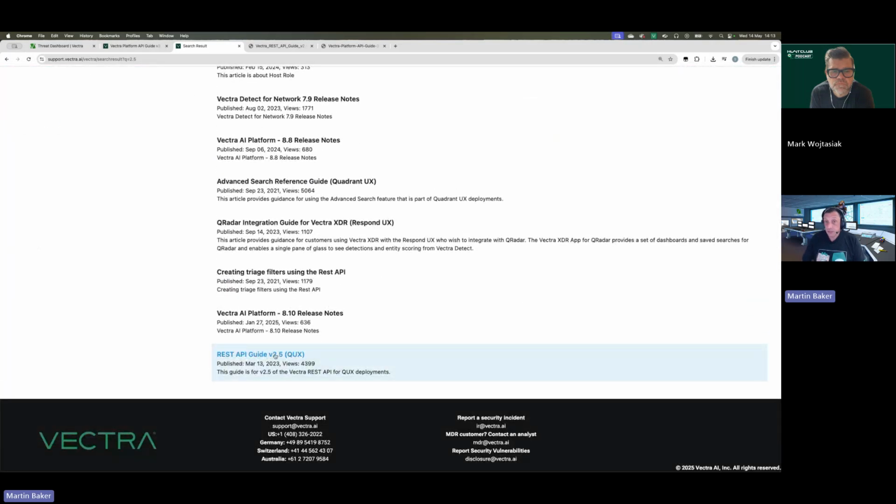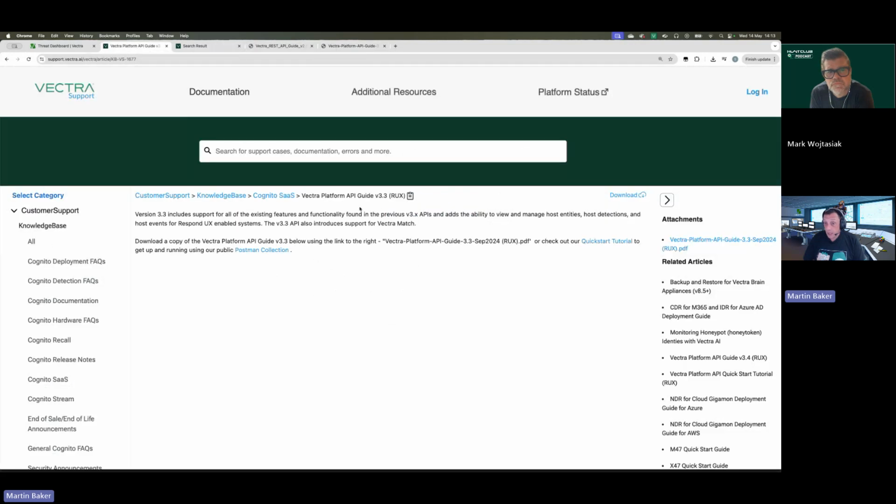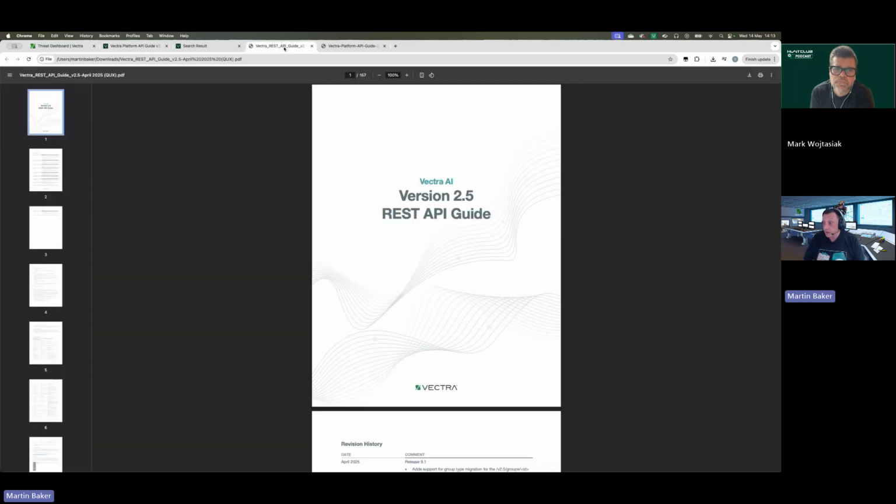I'm not going to click on this because I've already downloaded it, and we will talk about this one shortly. But the other version that we have is version 3.3, and this is for the Respond UX. There is a slight difference in that because it's connecting to a cloud instance, you have to have the OAuth on here. Again, I don't have locally any platform that I can run this against, which is why I'm going to be running on the 2.5.